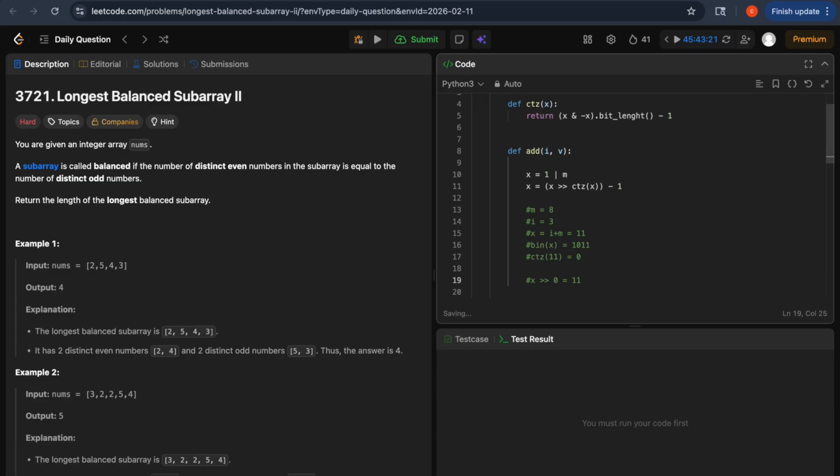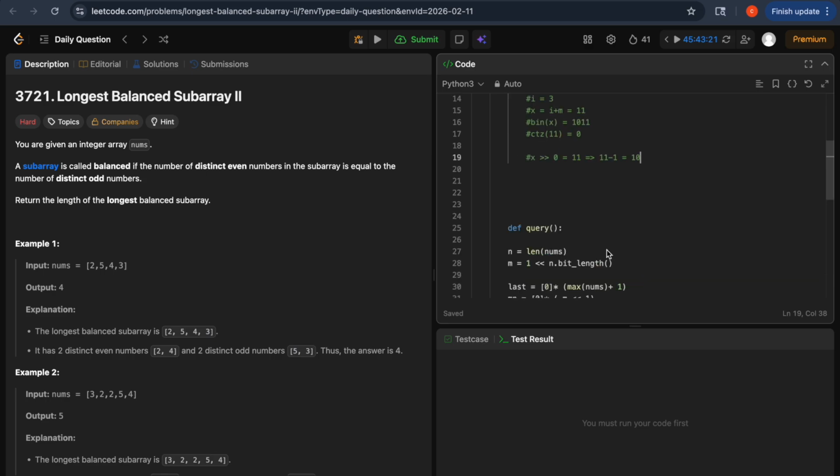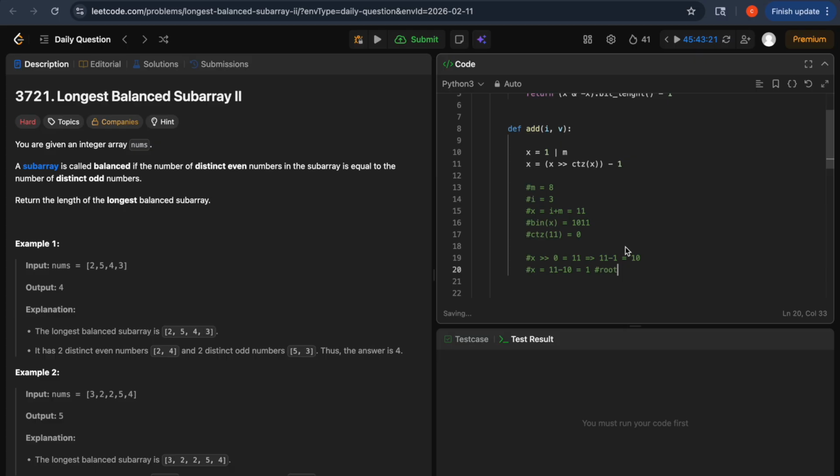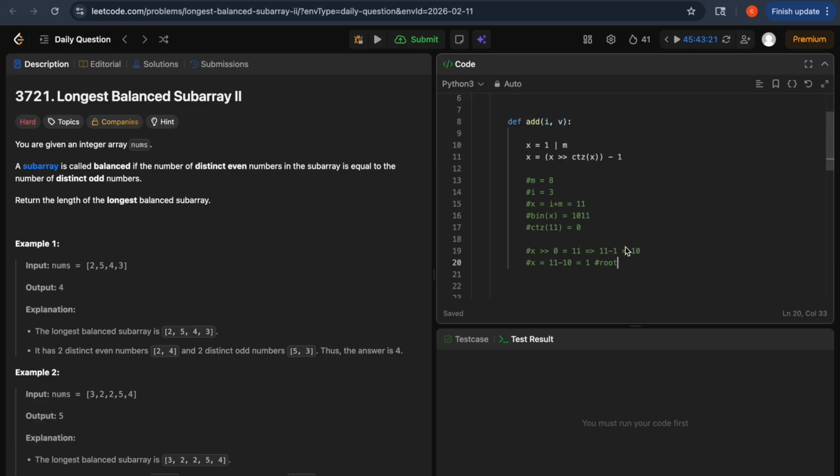A right shift of 0, there is nothing to shift, so this will be 11, and 11 minus 1, because of this equation, 11 minus 1 is equal to 10, right? So now x will be equal to the initial value of x, which is 11. So 11 minus 10 is nothing but 1, which is the root. So this is how it navigates within the tree.